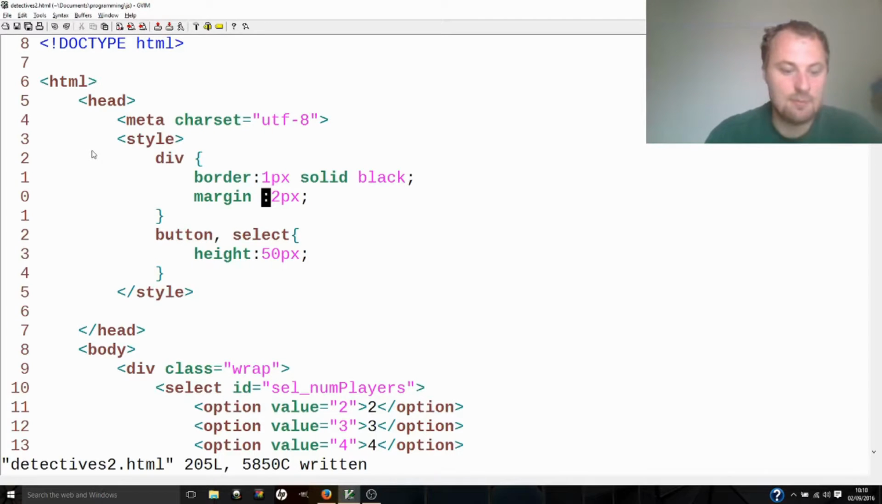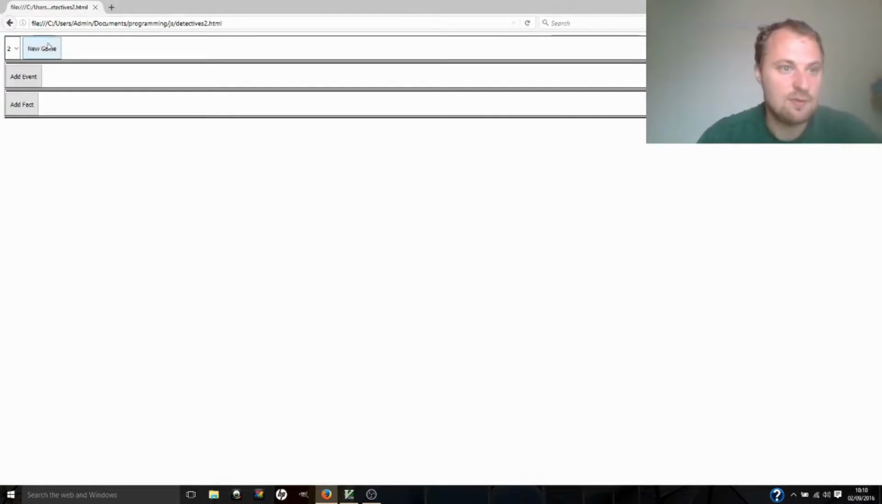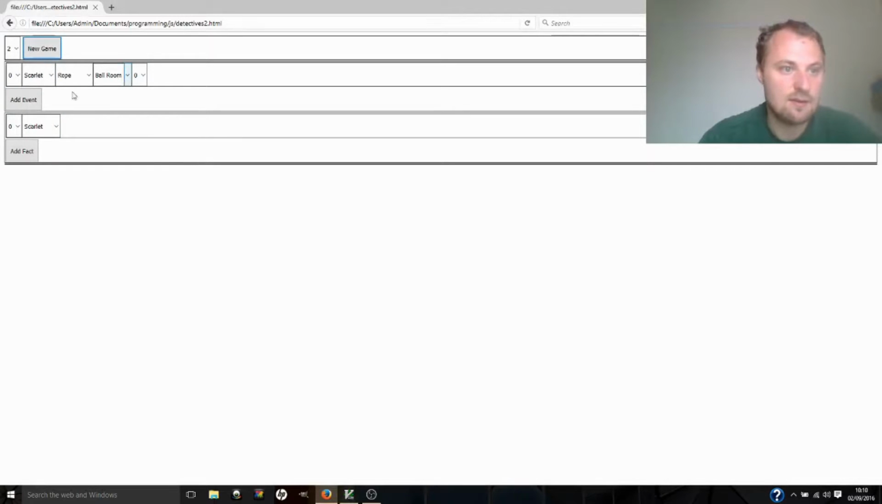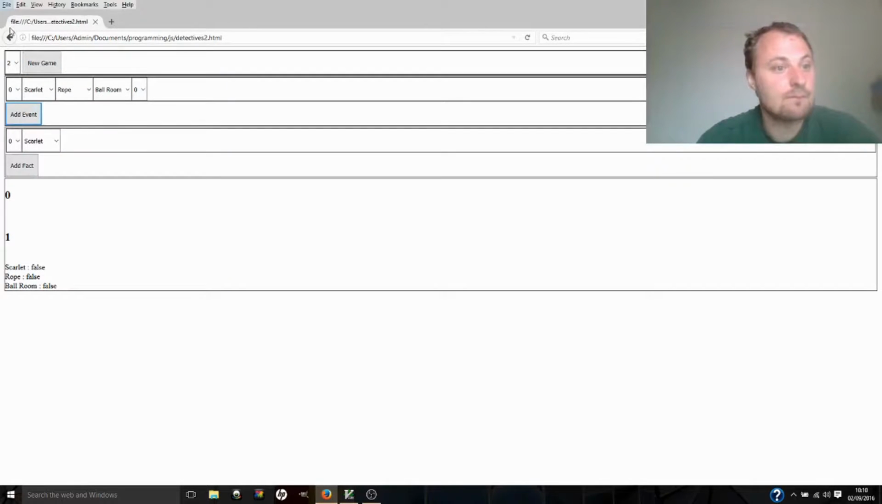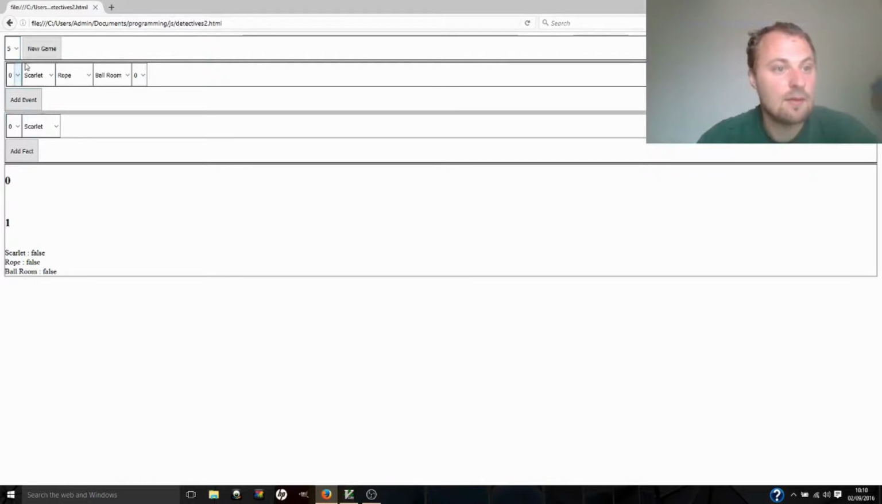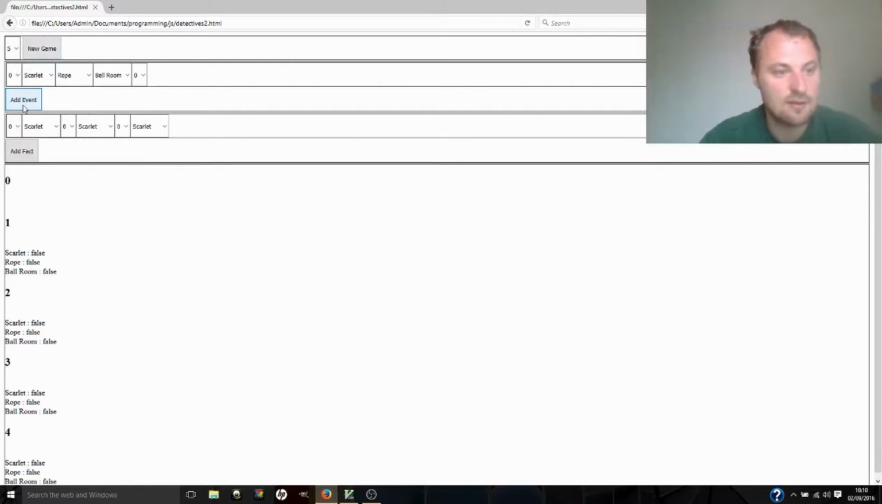Now we had the table last week. If we do this, we get a new game, and then a single event gets us the table looking a bit like this. So now we know that player 1 doesn't have the scarlet rope. If we've got 5 players, that table gets very long, I think. So if I hit new game, oh, that doesn't currently draw the table. That should draw a table, I think.